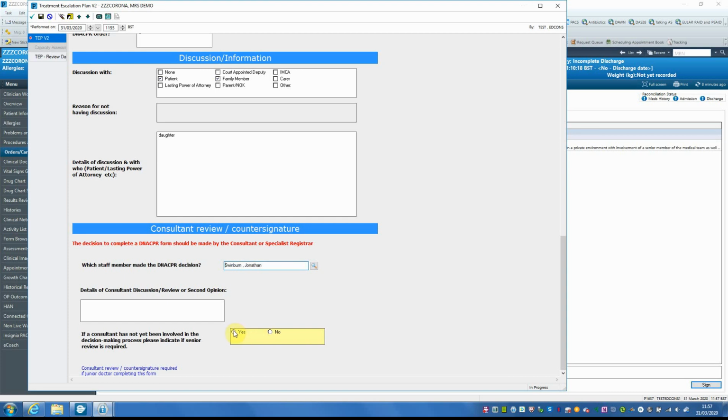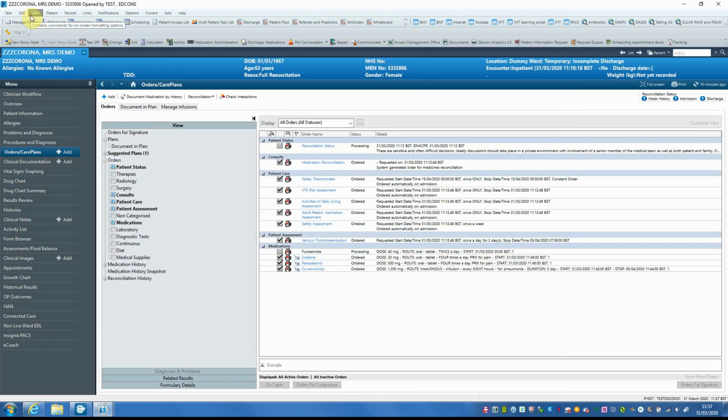If you put yes, this is what should be done by the junior doctors if the consultant wasn't around, then it will put an order in for a consultant review later on. And if that's not completed within a week, then the DNA CPR will be removed. So senior review is not currently required, as we've had senior input at the front end. So that has now changed.